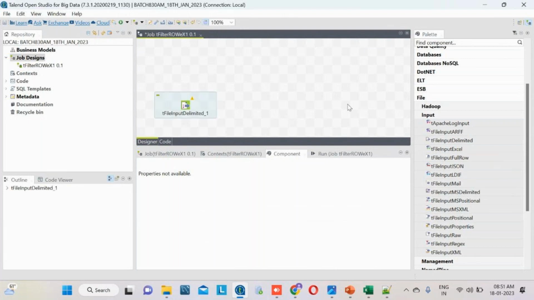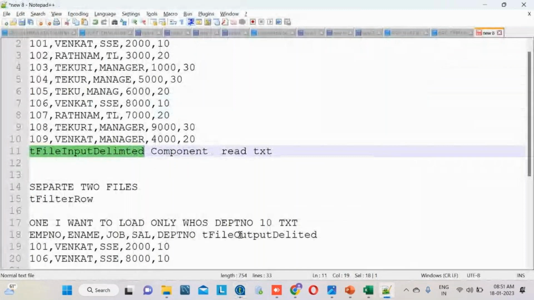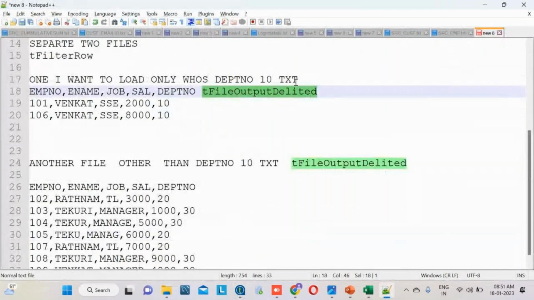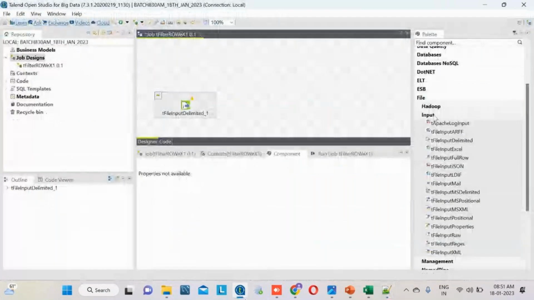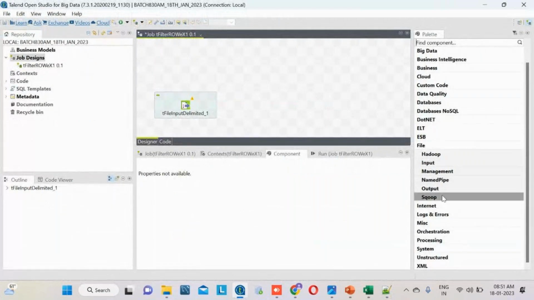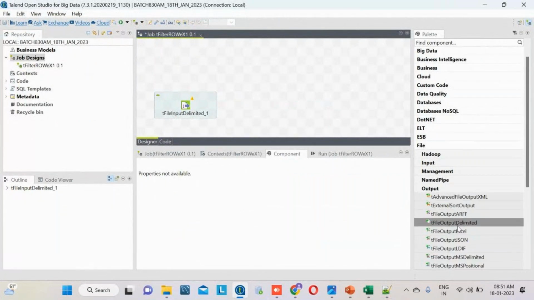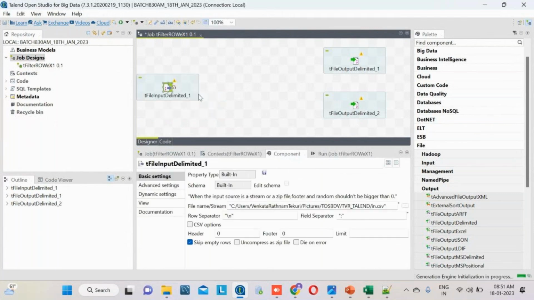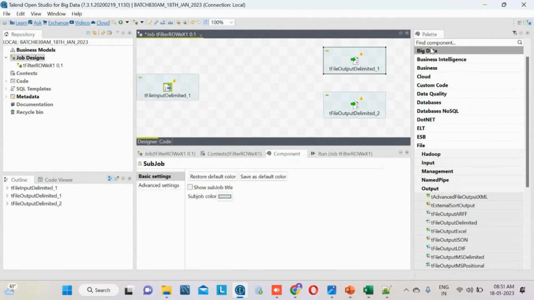Now I have to generate the two output files, right? So I have to take tFileOutputDelimited 2 times. How to take it? We need to go to the Output section. There is tFileOutputDelimited. Let me drag it 2 times. Now, this is a long way, coming to the palette and checking.